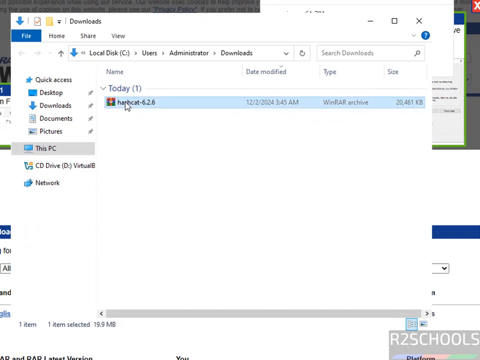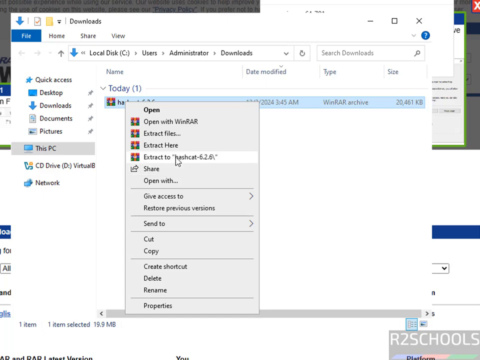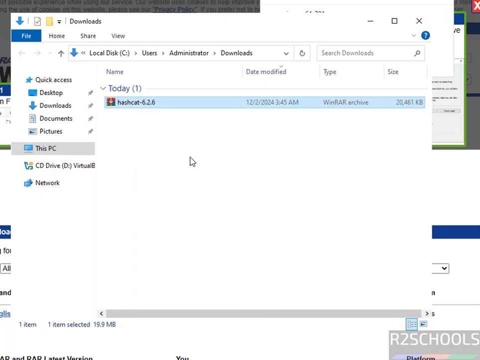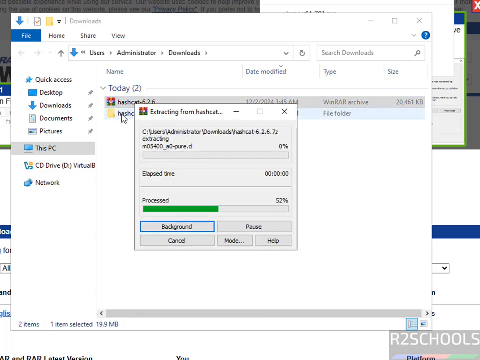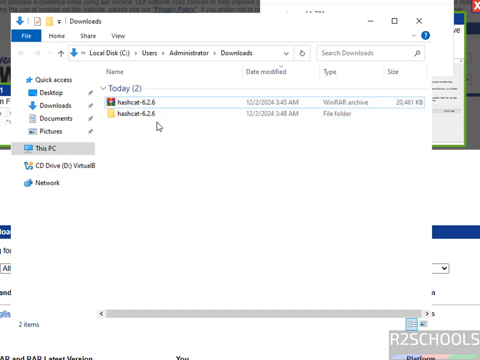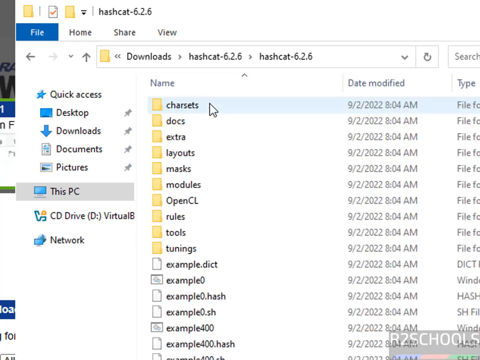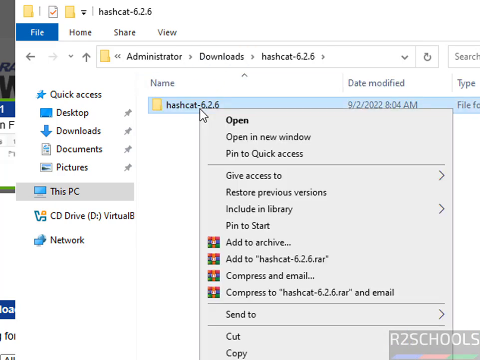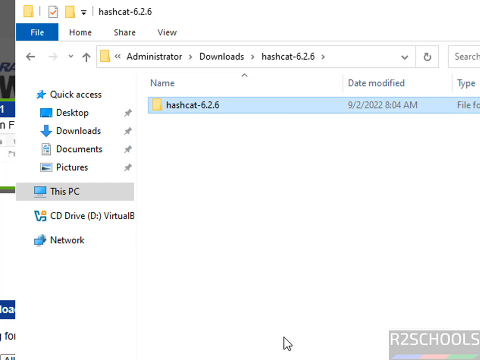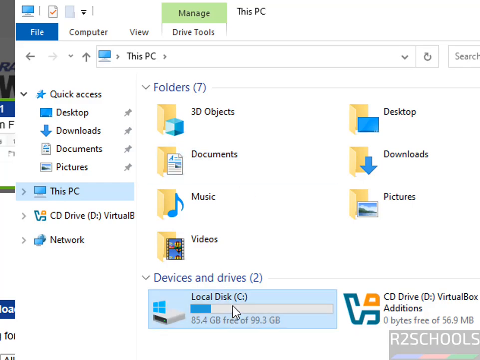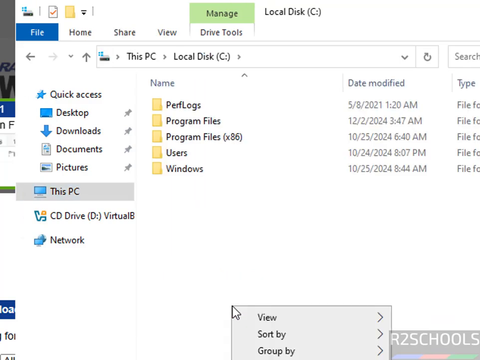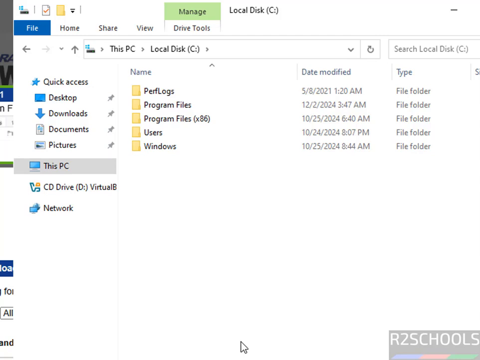Now we have to extract this file. Right click and select extract to this folder. See, it has created a directory, successfully extracted. Go to this directory. There, see here, we have one more directory. Okay, so let me cut it. Right click, cut, and paste this directory in a location where you have enough space or as per your requirement. Paste it.